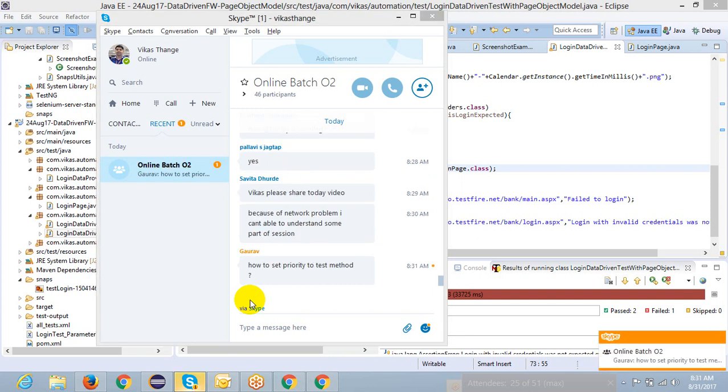How to set priority for a test method? I think I missed that topic from TestNG. I will cover it some other day, Gaurav. It is not relevant to the current topic.